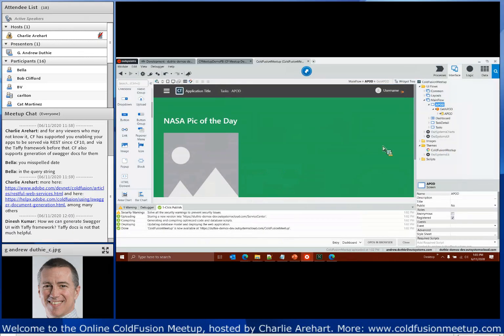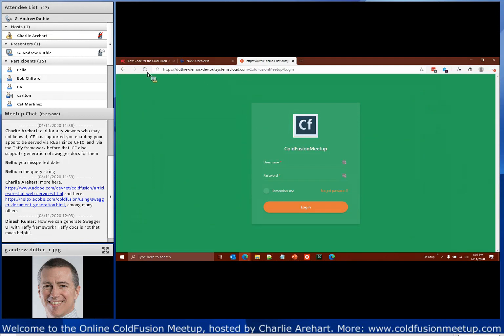One other thing I forgot. Got to get in the habit of the anonymous. By the way, anonymous is great for a demo. If you're doing actual data, don't ever turn anonymous on. Bad idea. So good practice for demo, bad practice for actual application.